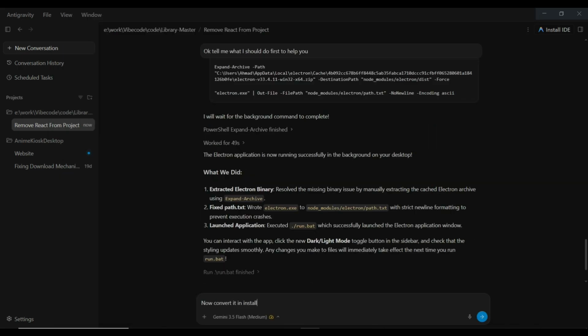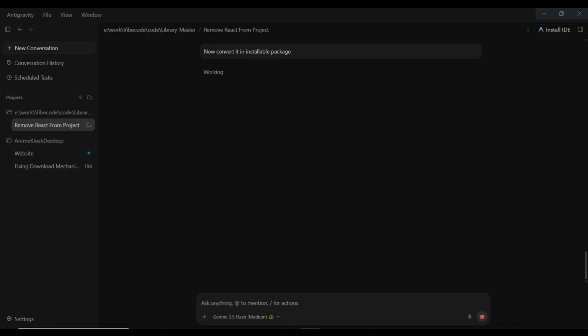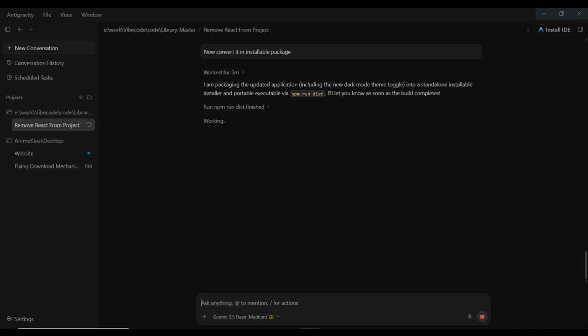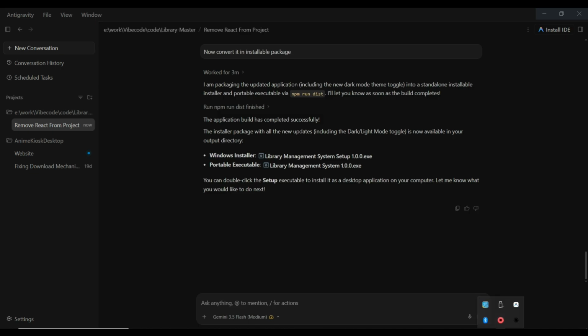Now, for the final step, we need to compile the application into an installable package again. Since we've made changes to the application, those updates are not included in the installable package we created earlier. Rebuilding the application ensures that the latest changes are packaged into the new installer.